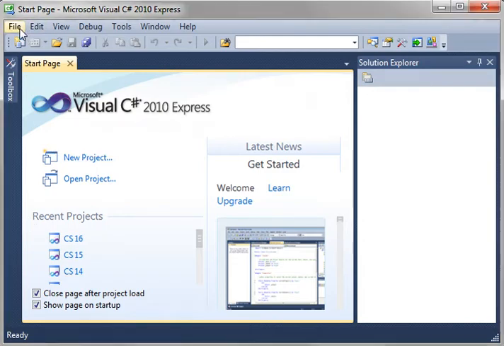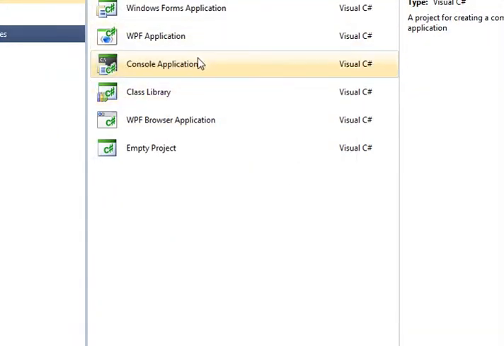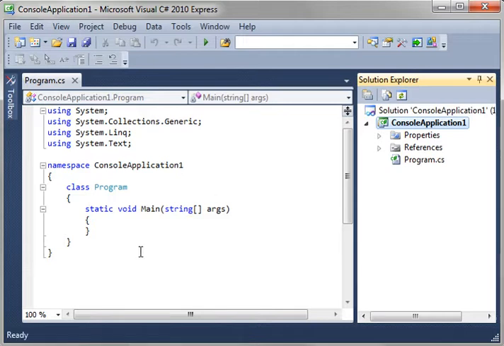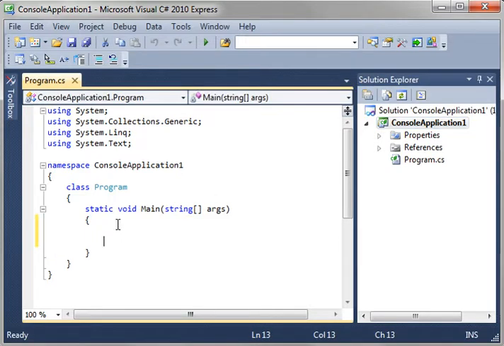Hey everybody, this is Brian, and welcome to the 17th C# tutorial. Today we're going to be discussing error handling because, well, let's face it, bad things happen in programs.